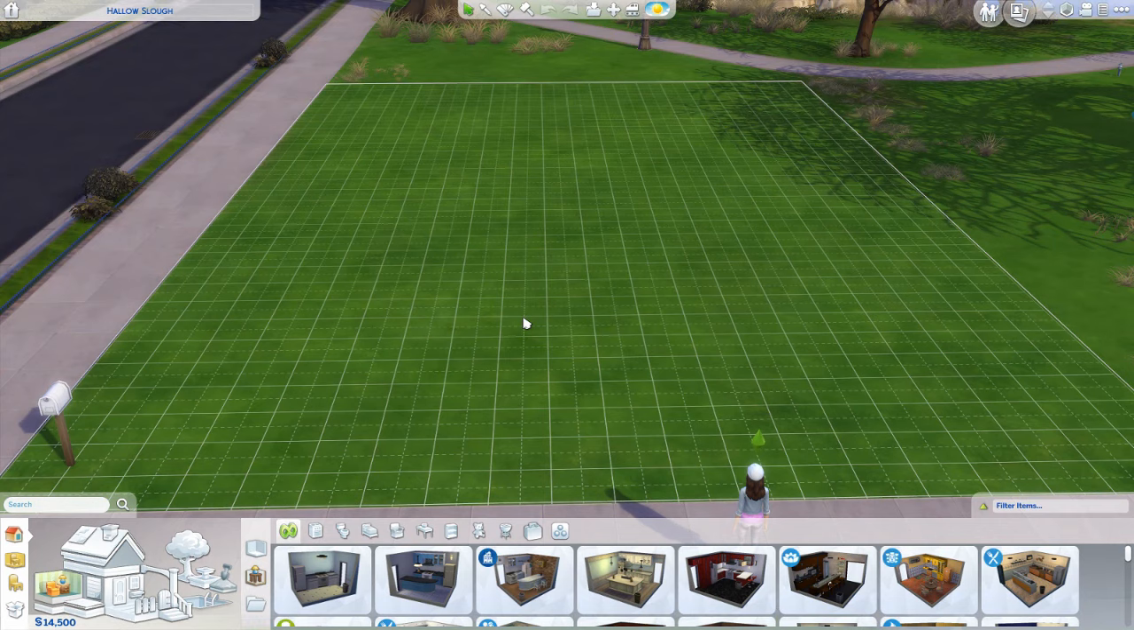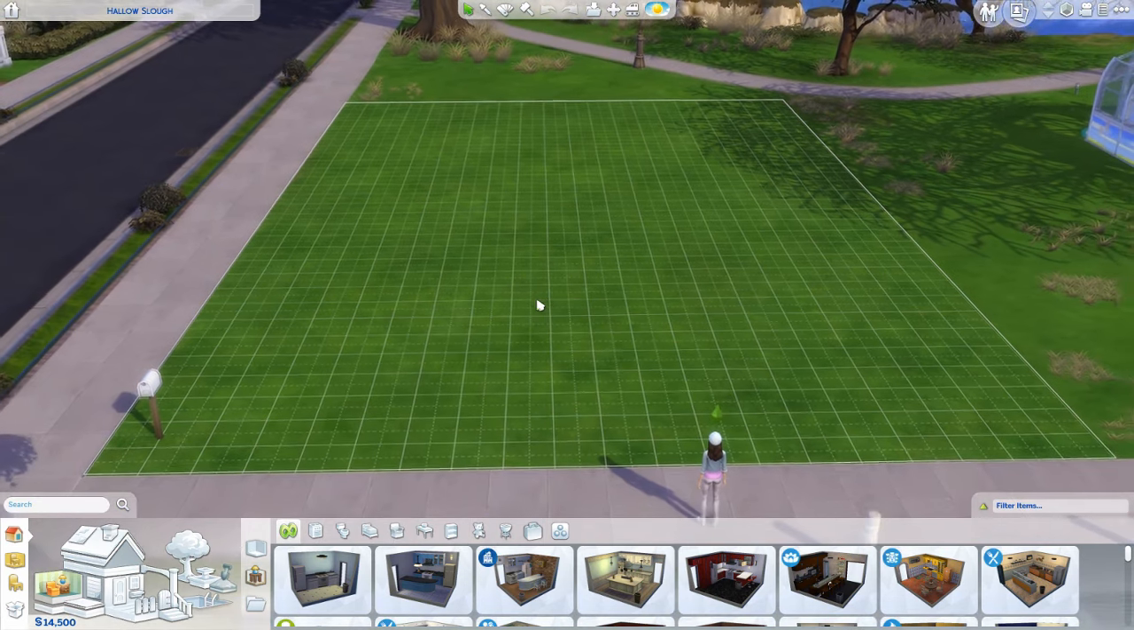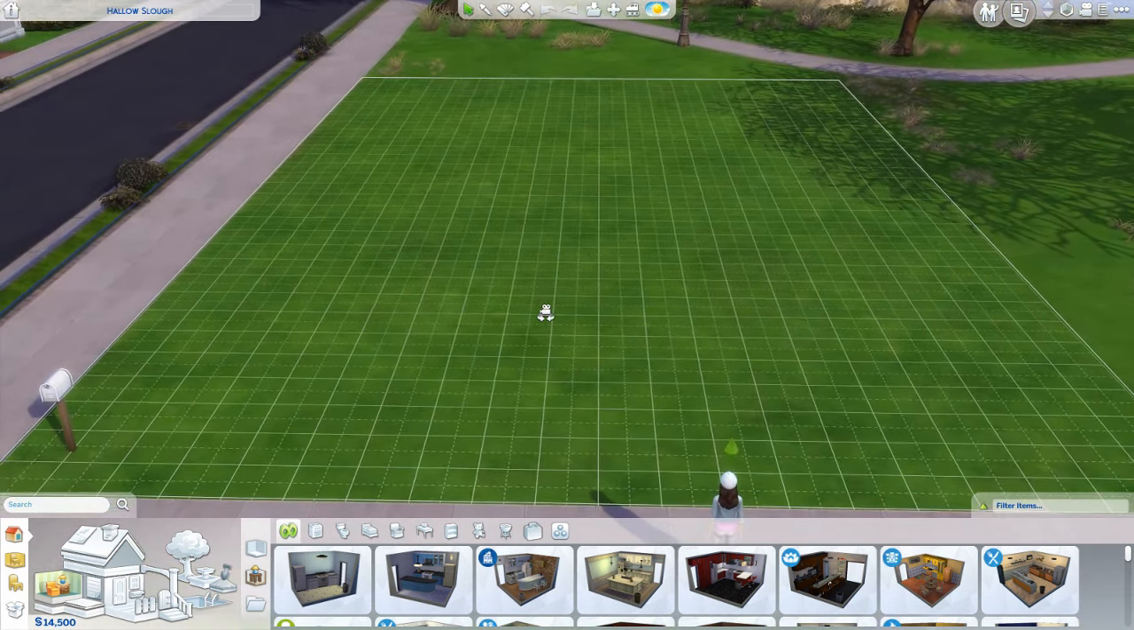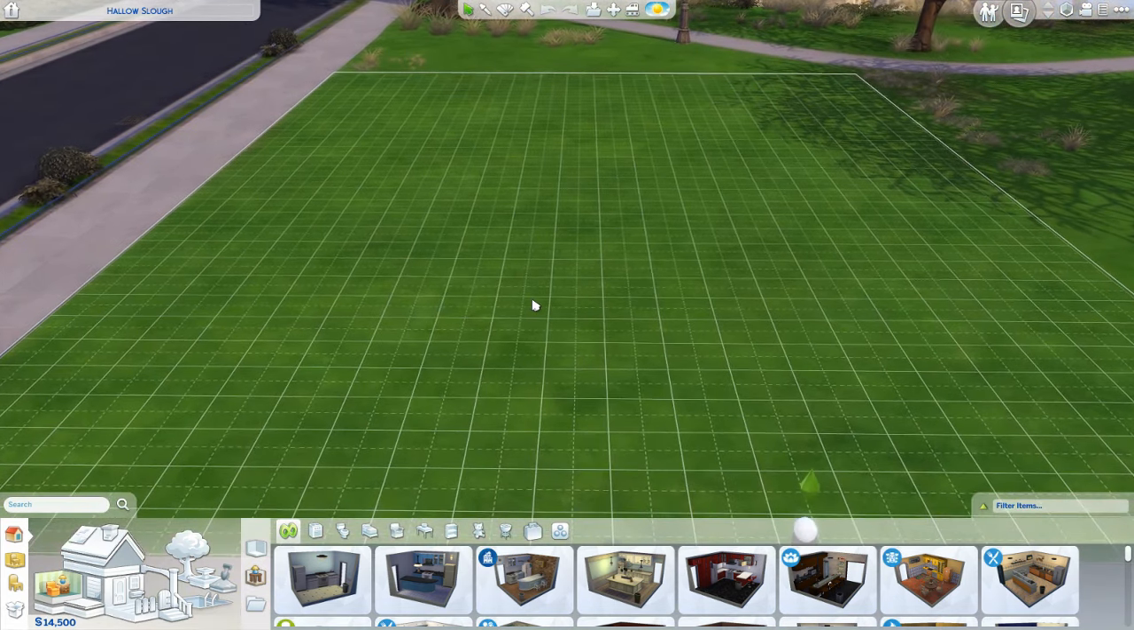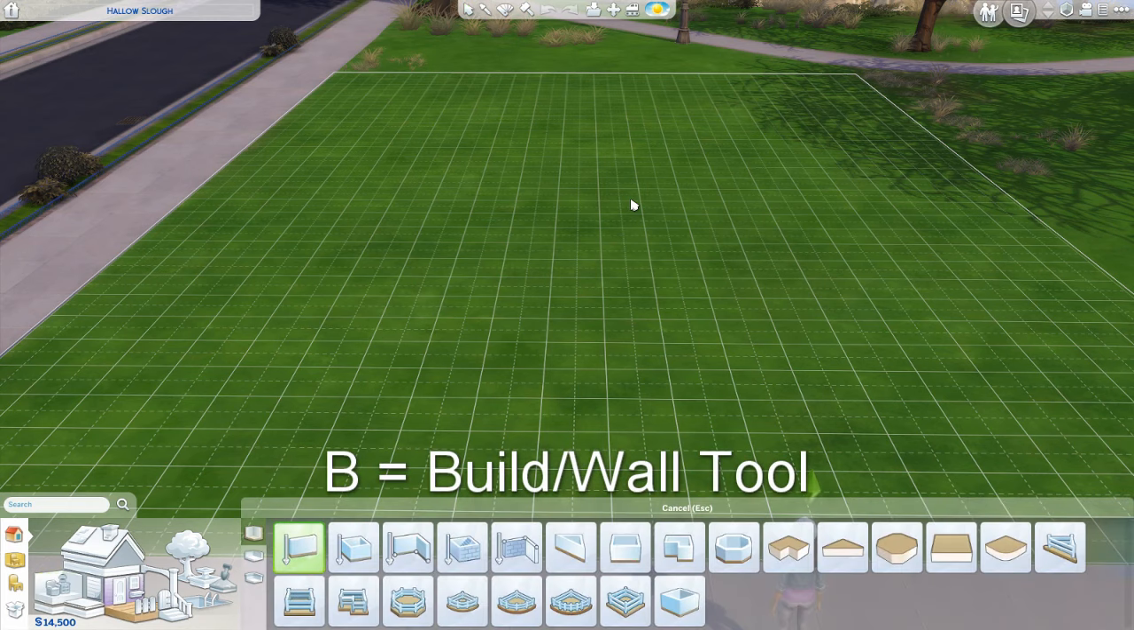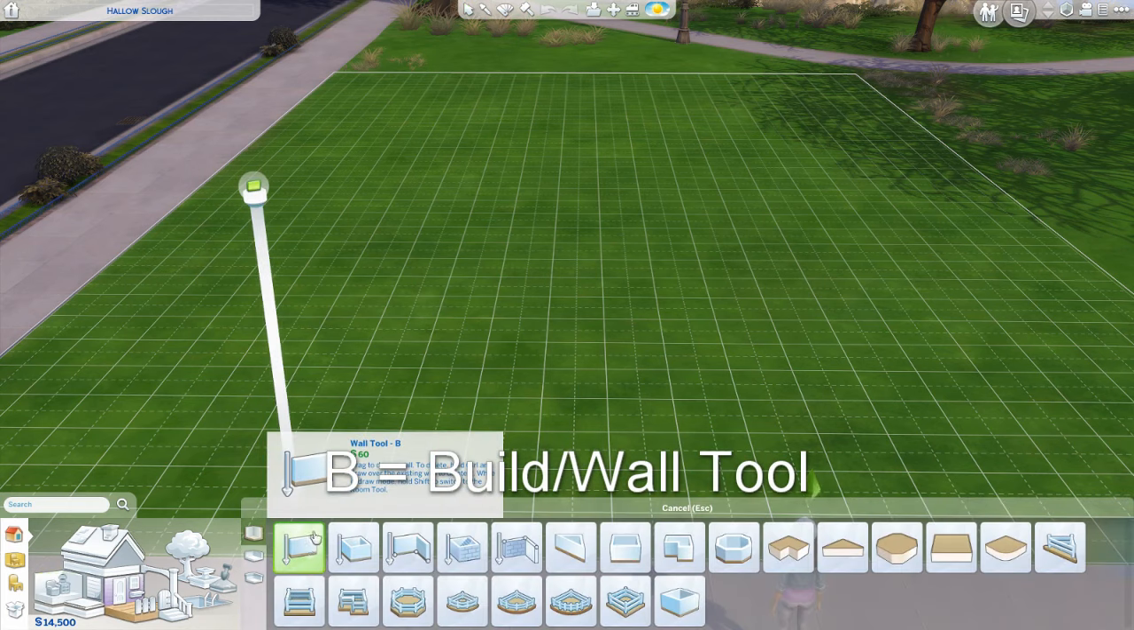I thought I'd take you through some of the shortcut keys that I have learnt over the years and that I use for pretty much everything I do. So these are the build mode options. And to start with, the first one I would ever use is to touch B, and that brings up your wall tool.